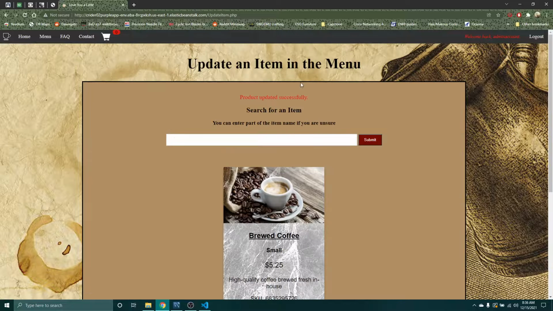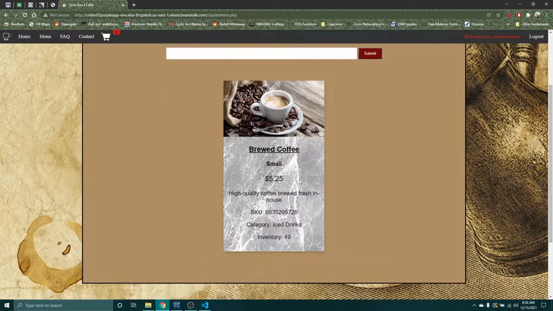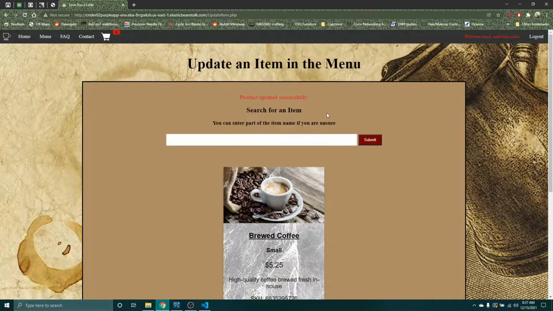And as you can see, we get messages depending on whether or not we have successfully updated. And you can see the actual update as it would appear in the menu minus the inventory, category, and SKU. This is for employee use only. These 3 products right here, or not products, but rows right here. Right. So that's how update works.